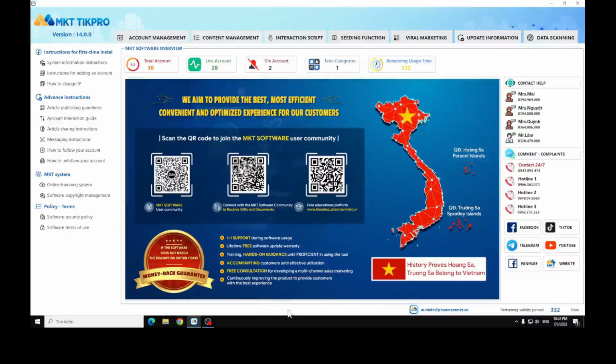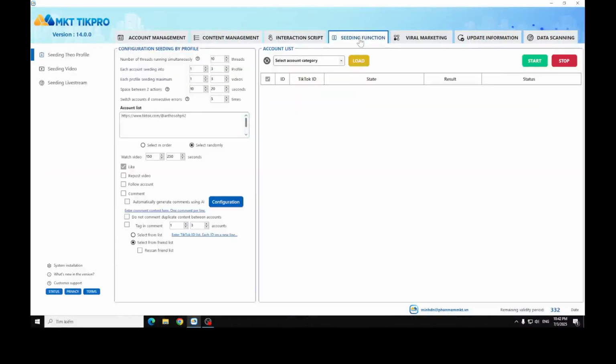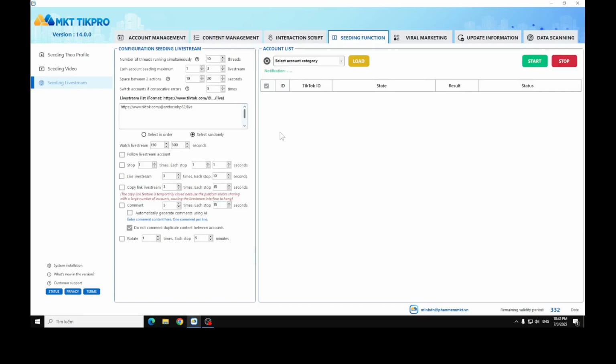This is the interface of the software. To increase viewership and boost your live stream, we go to the seeding configuration section. Next, there are three types of seeding. First is seeding by profile, second is seeding by video, and third is seeding by live stream. We select the seeding live stream option. Next, we set up the live stream configurations here like this.